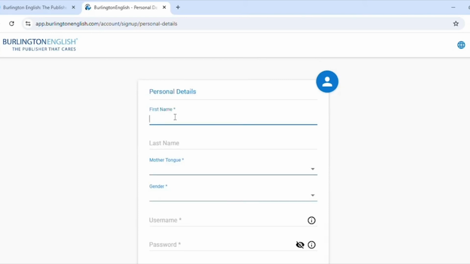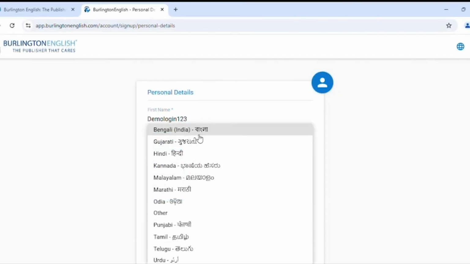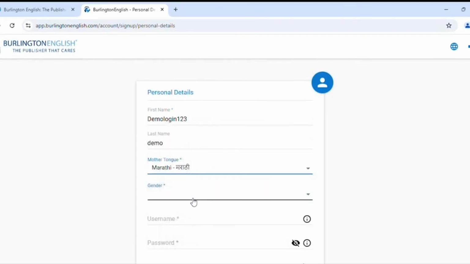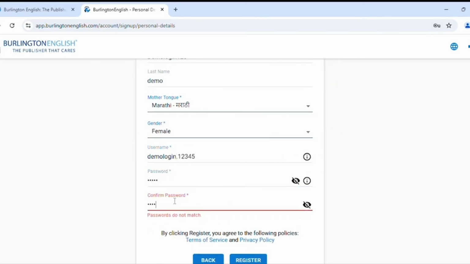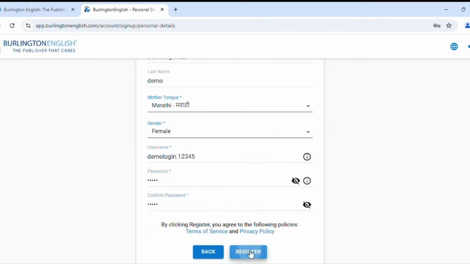Put in your details such as your first name, your last name. Choose your preferred language from the list and then choose your gender. You can now set up your username and password. Please confirm your password and click on Register.